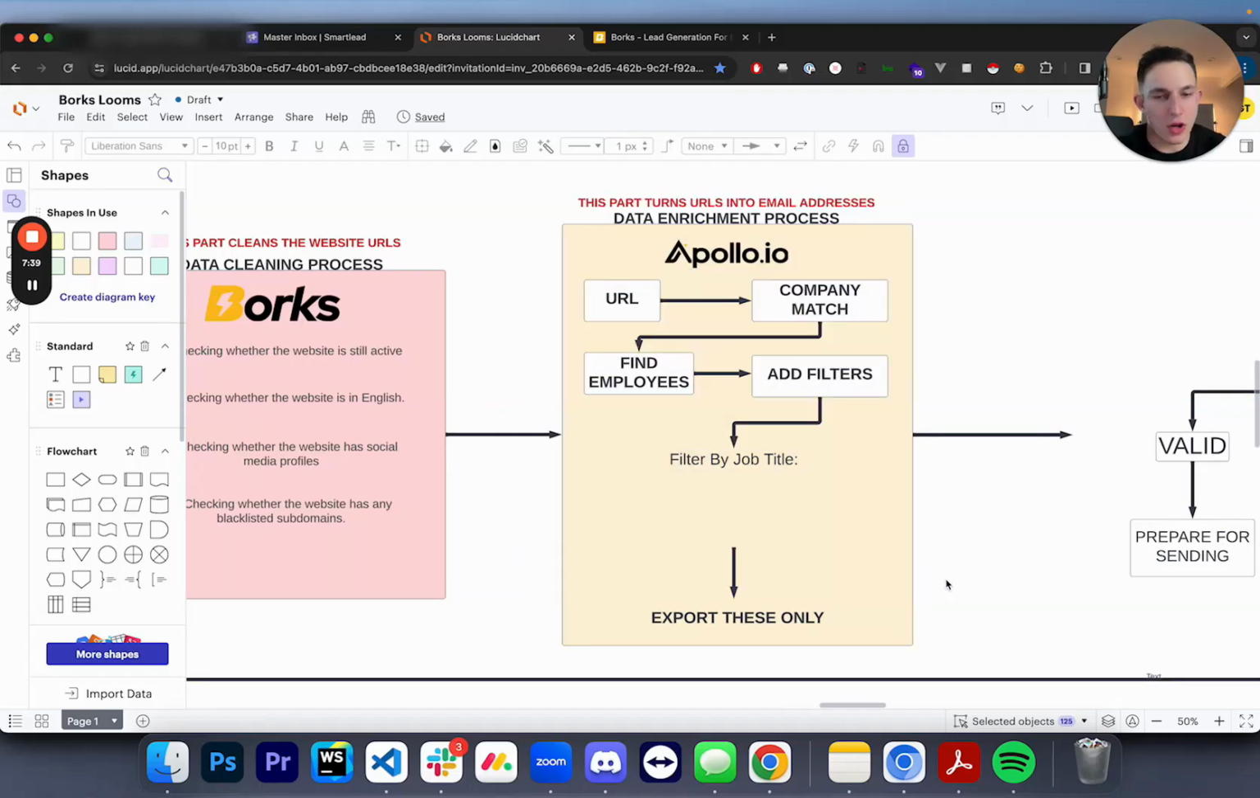Then we come to a software called Apollo. Apollo is where we are able to actually get the decision maker's contact information. I'm going to show you exactly how I did that to you right now after I explain this process. Now, you take a company URL, you company match it in Apollo. Then you find the employees that work at that company. Then you add certain filters, and you filter by job title. Now, I'm not sure why there isn't anything here. This must be a little glitch in the document, but usually it says CEO, owner, director, chairman, all of the executive positions in a company. Right, now we're going to go here.